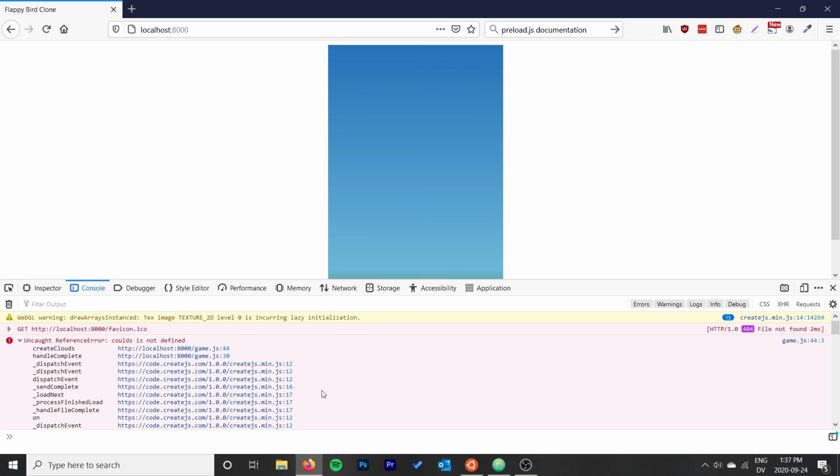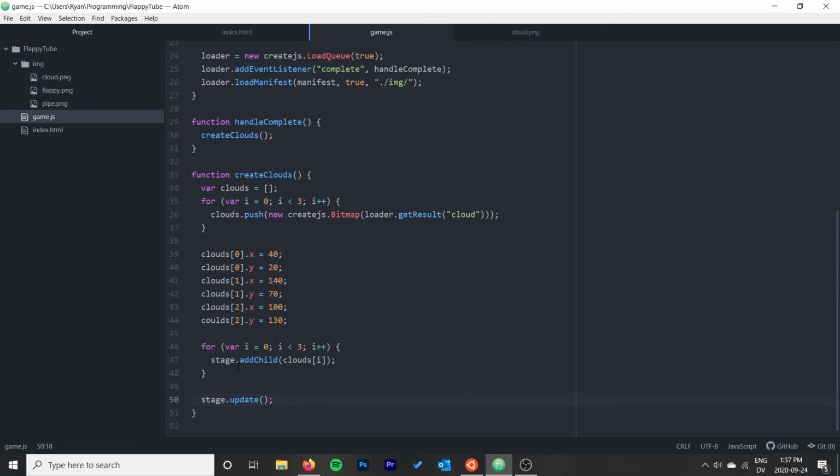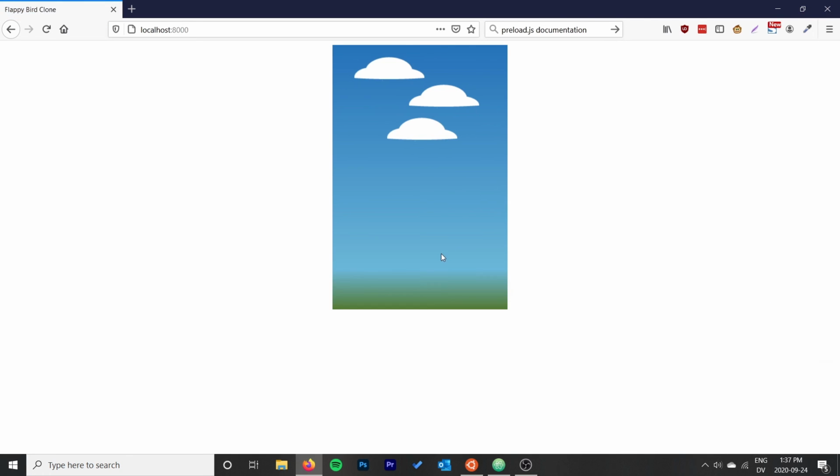The bane of my existence. A spelling error has caused our clouds not to appear on the screen. Right here, "cools", clouds. Let's fix that up. Apologize for the error, but at least you guys will know what could be causing such a thing. It's not always a big mistake. Perfect. So now we see our clouds on the screen. They're static, but they're there. So we have quite a beautiful little background ready to go.